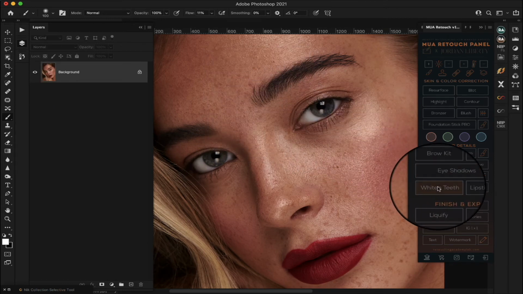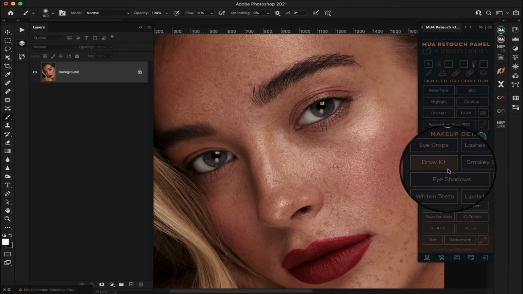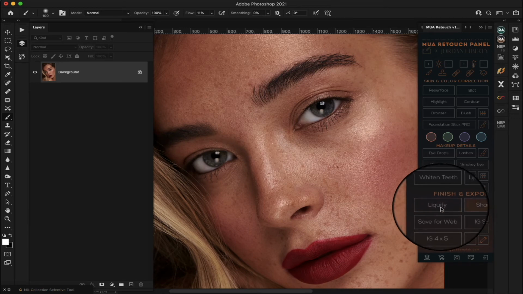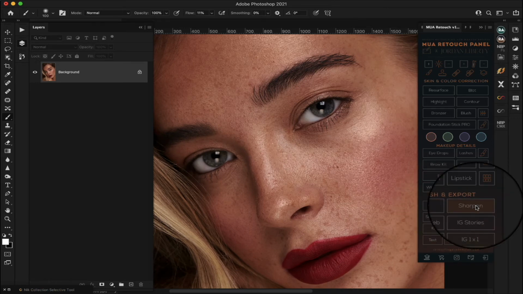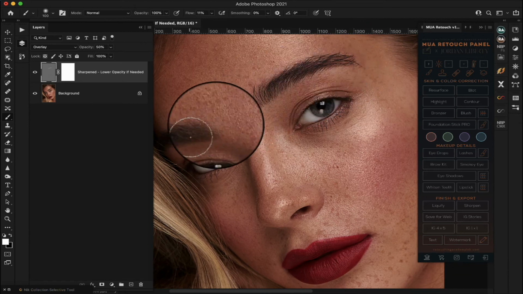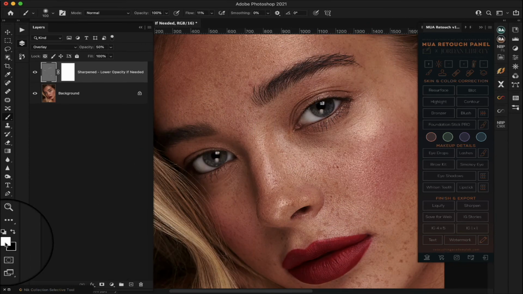But like anything else, guys, if you're purchasing these panels, all of these scripts have different things that you can do. There's tons and tons of video out there showing you how you can utilize a lot of this stuff. Here in the finishing and exporting, you have liquefy, sharpening. So let's say if you wanted to sharpen her eyebrows, if you wanted to sharpen the lips, whoops.